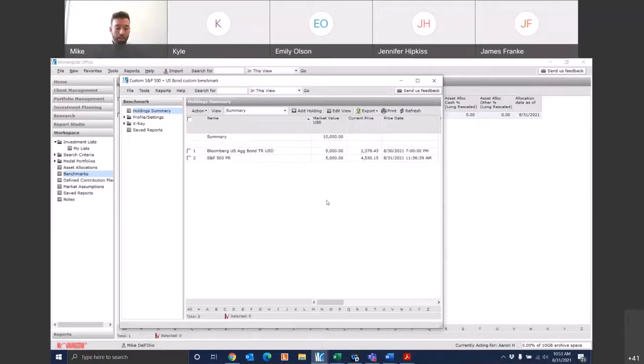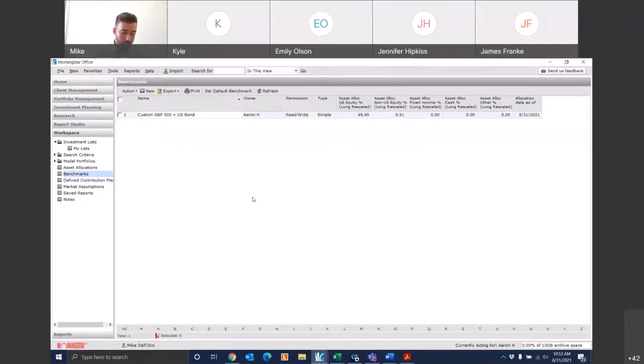Now, in terms of using the benchmark, which is ultimately what we want to do, there's a couple different places that you can use it, each by varying levels of how they impact the system. So, for one thing, you can actually edit your default benchmark in your Morningstar system. That's going to be used on any report by default. So in other words, if you don't make any additional changes.